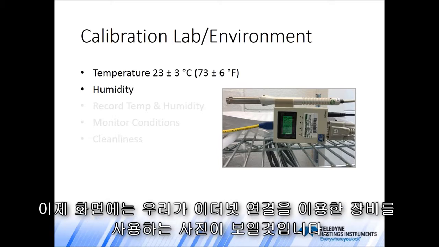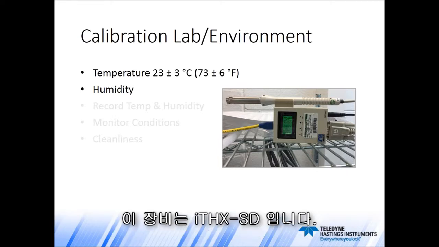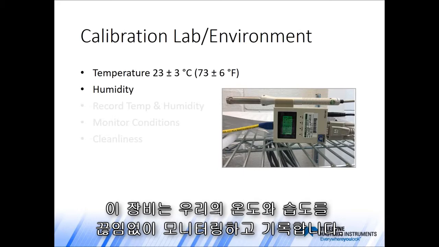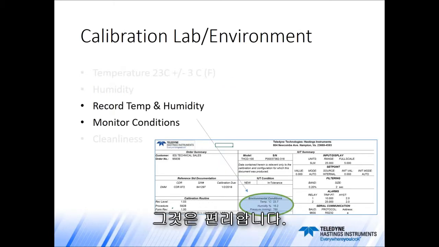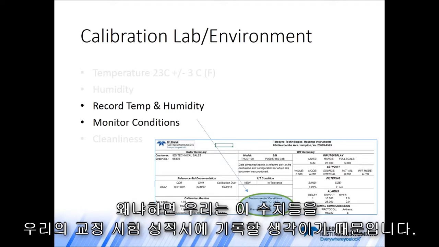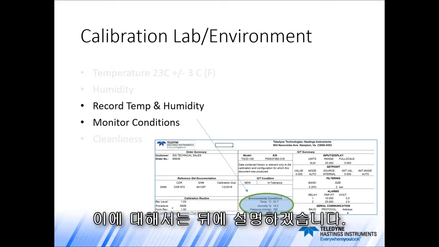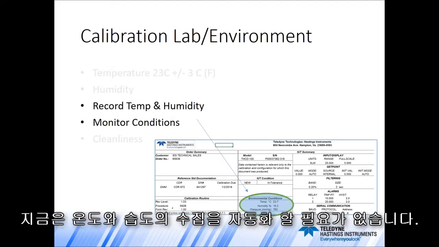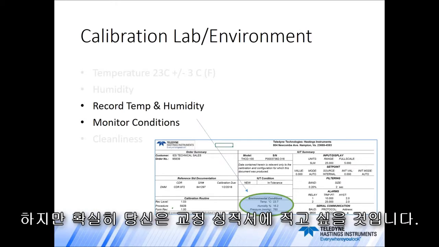Now you'll see in this picture that we're using an Ethernet connected instrument. It's a Model ITHX-SD. It continually monitors and records our temperature and humidity. And that's convenient because we're going to record these numbers on our calibration test report, which we're going to discuss later. Now you don't have to automate collection of the temperature and humidity, but you're definitely going to want to note it in your calibration records.